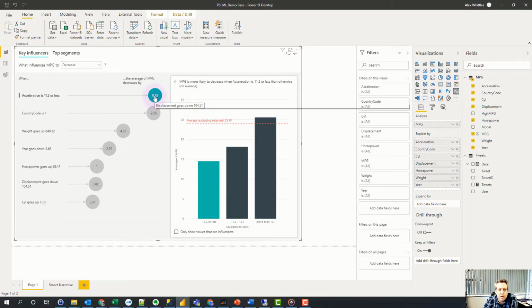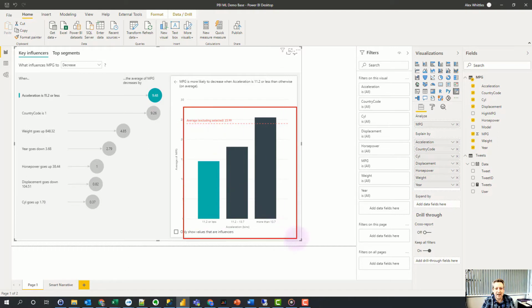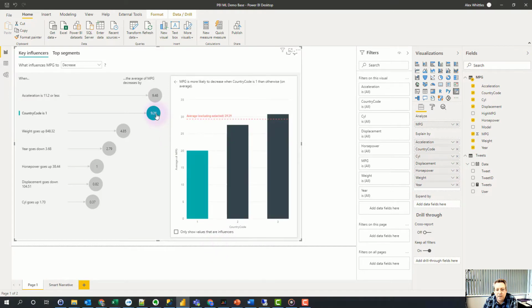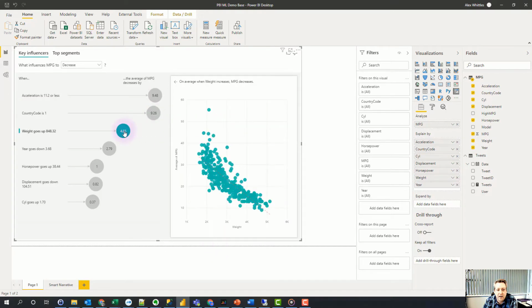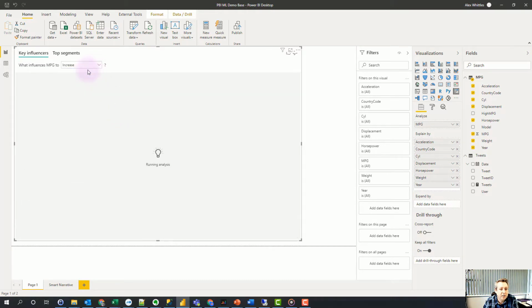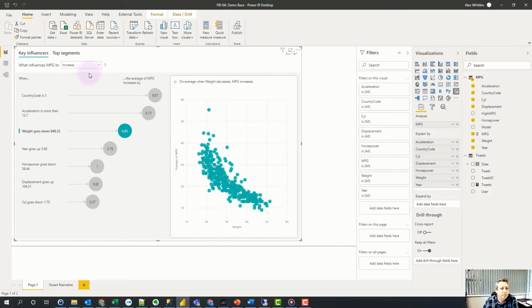When we click on one of these, we also see a bit of a breakdown. It tries to categorize some of these values, in this case acceleration, as to the key bands that may influence. If we look at country code again, we can see 1, 2 and 3. If we look at the weight, it actually draws a scatter plot and gives us the line of best fit, so we can see the correlation between them. So it's a way of exploring the relative influence of different attributes and how one affects the other. We can obviously change that to show how the MPG increases, and it's almost the inverse.